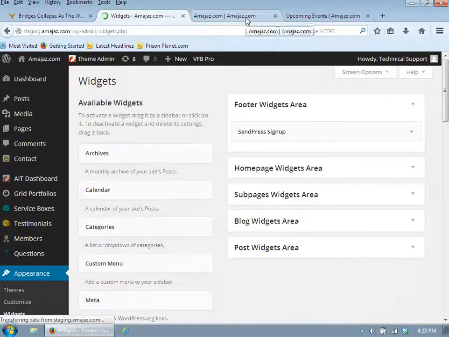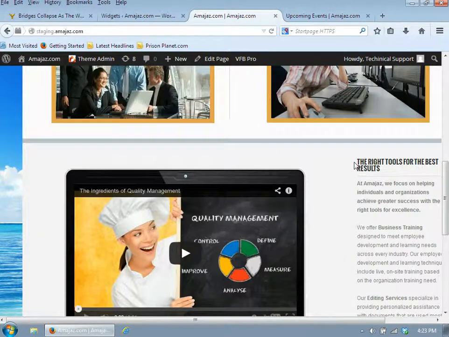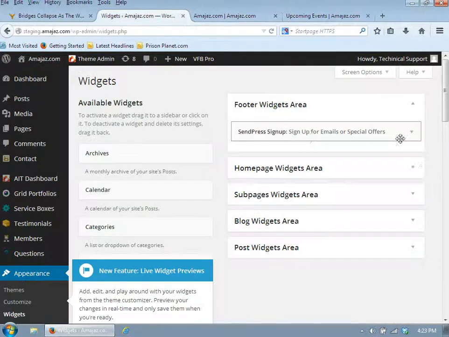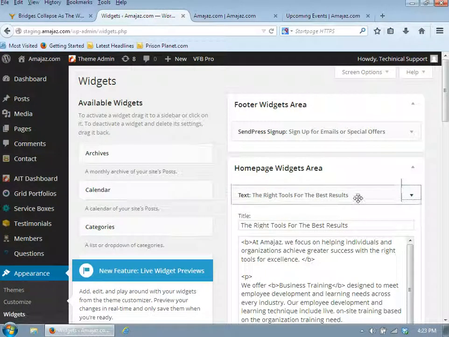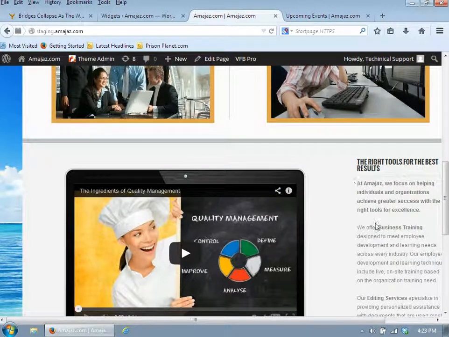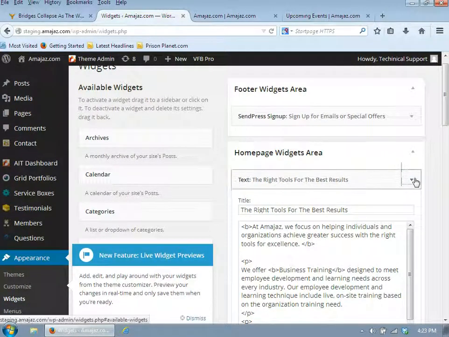If you want to know where this information on your home page is, where this was written, this is in your home page widget. If you go to home page widget area and click on that, you see it says tools, right, for the right tools, sorry, for the best results. It's the same thing right up here, and then that information is this information that was pasted on the bottom. So that's your home page widget. It's there on the sidebar.